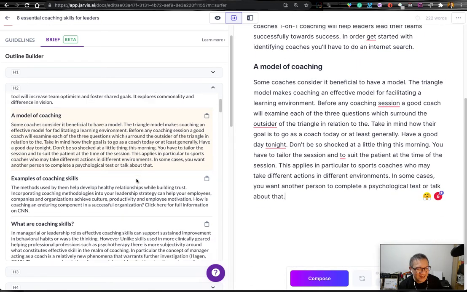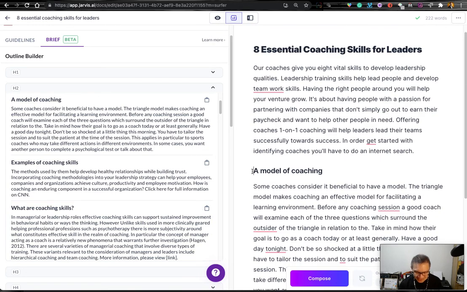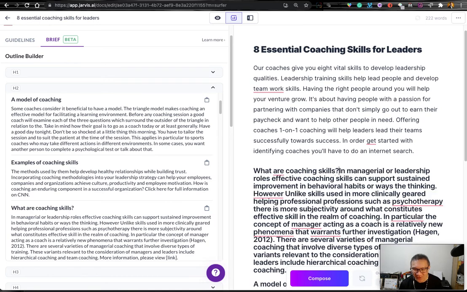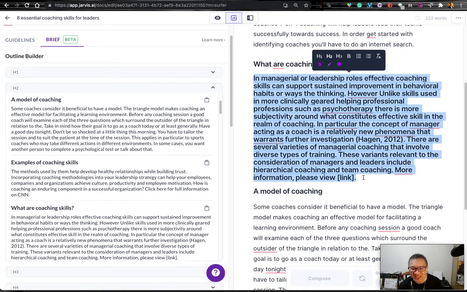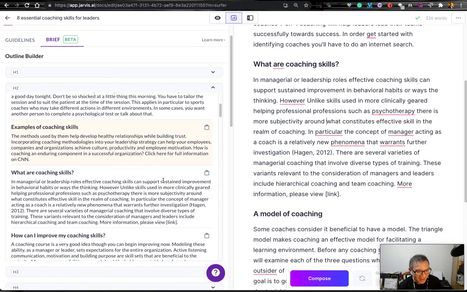Okay, and then, what are coaching skills? This is why I like to write articles that way. I like to talk about the what, the definition first, so that I start with the right definition. Okay, so let me just H2 that. What else can I do?